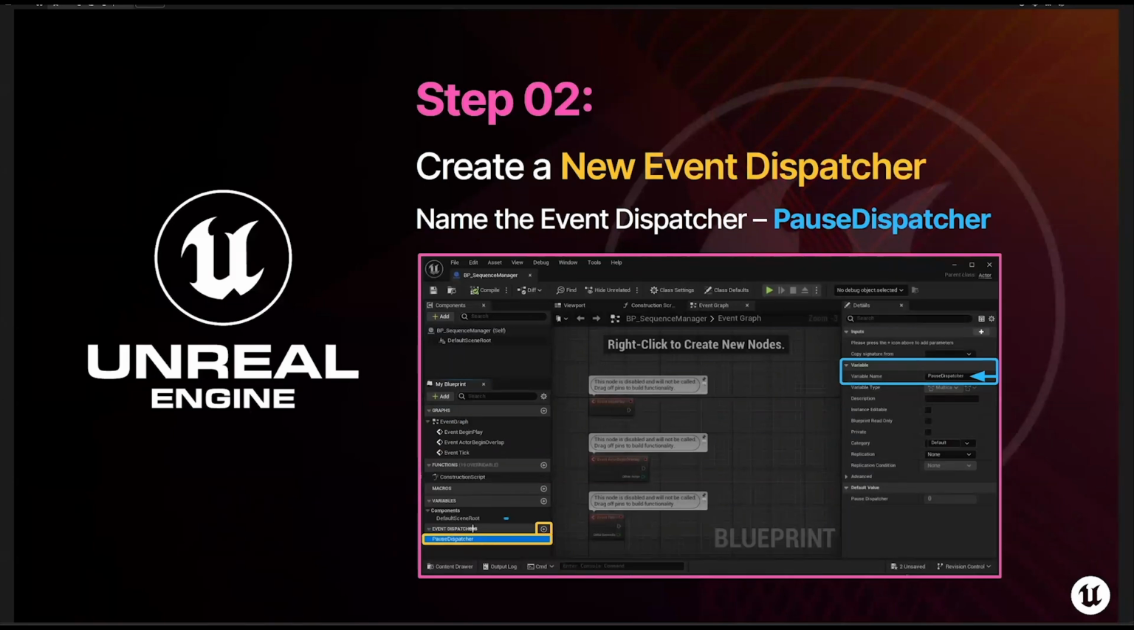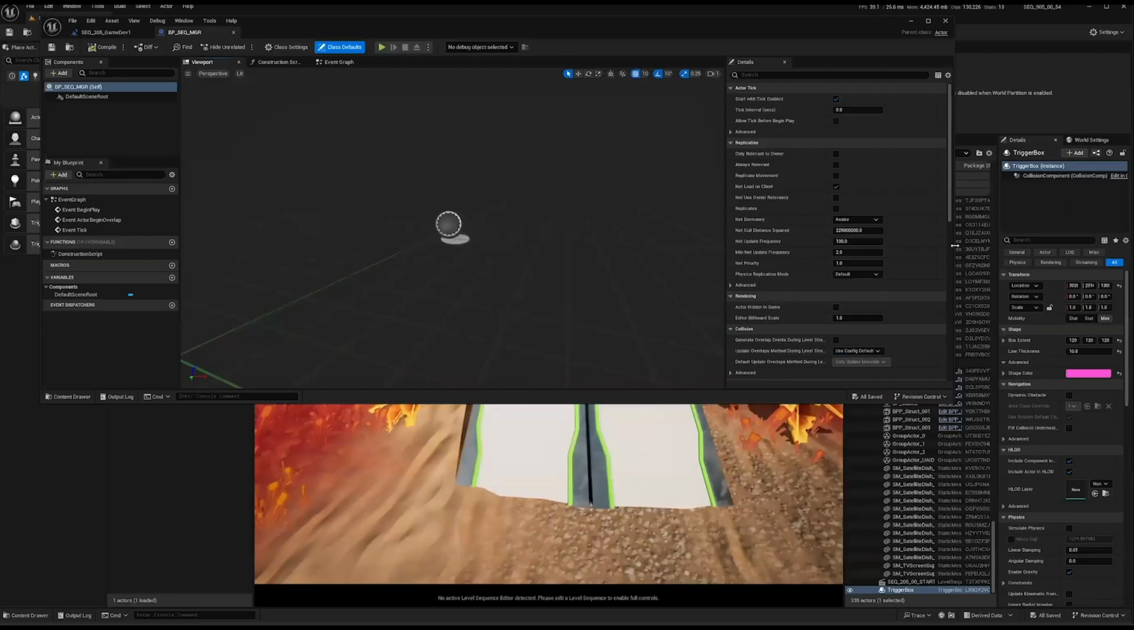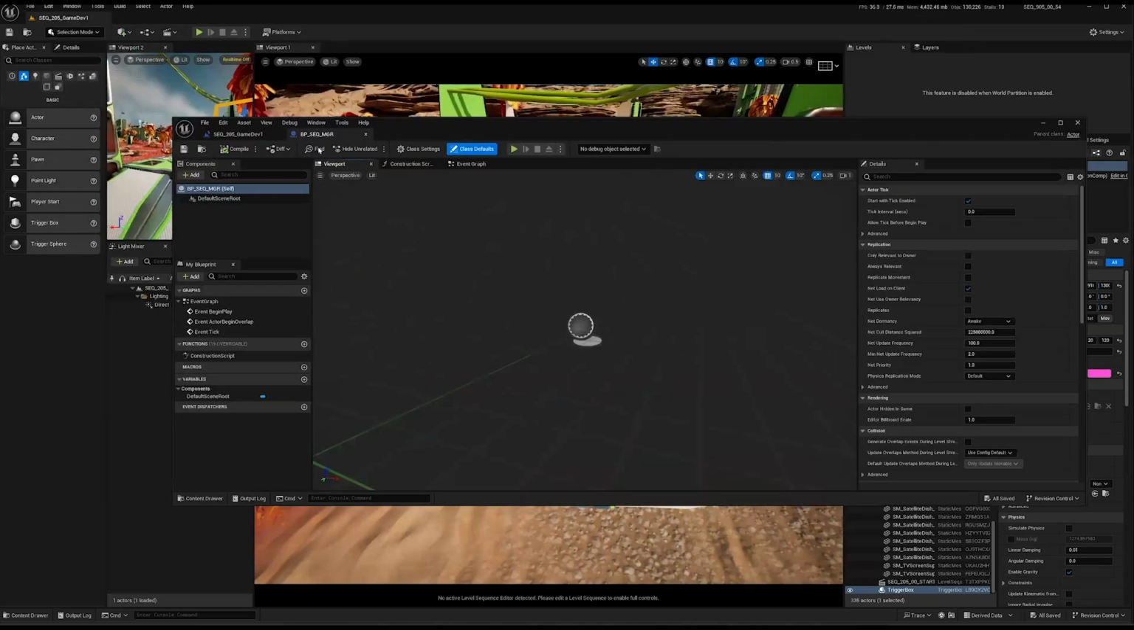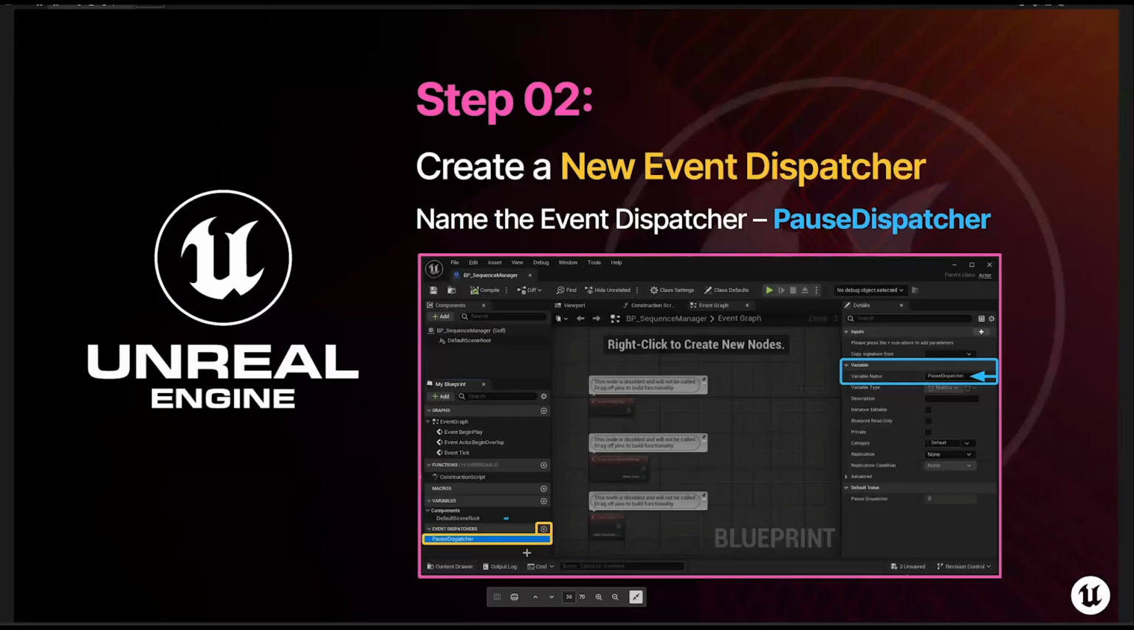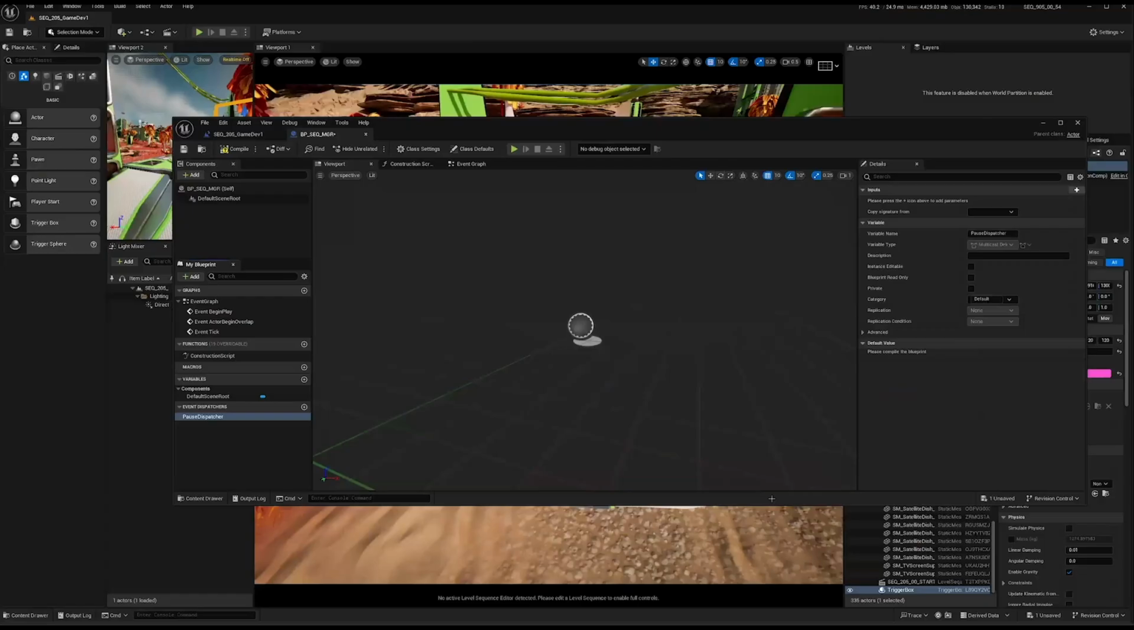Okay. All right. This is literally the only thing we're going to do with this blueprint. So we're going to create a new event dispatcher, and we're going to call it pause dispatcher. Technically, you can name it whatever you want, but it's fine. So inside of our blueprint window of our BP Sequence Manager is this event dispatcher. Click the little plus. This will create a new event dispatcher, and we will just name this pause dispatcher. I think is what we called it, right? Pause dispatcher. Again, name it whatever you want. We'll be able to reference it later.